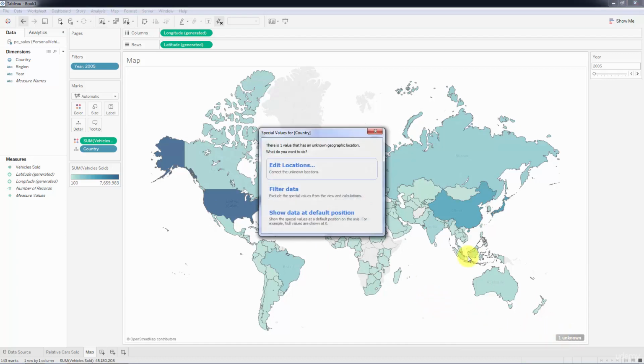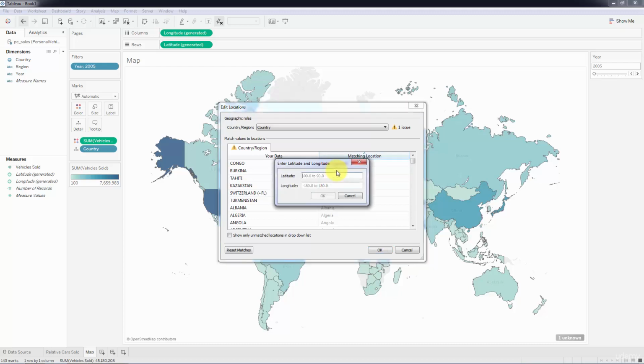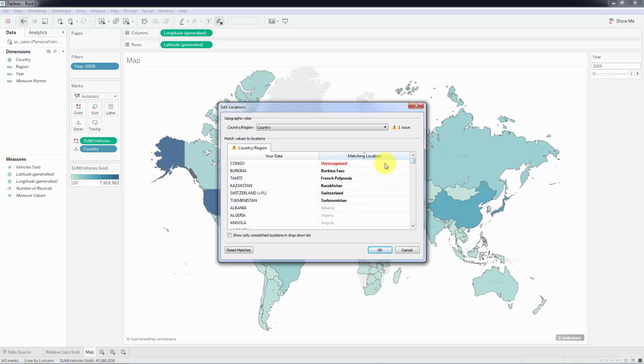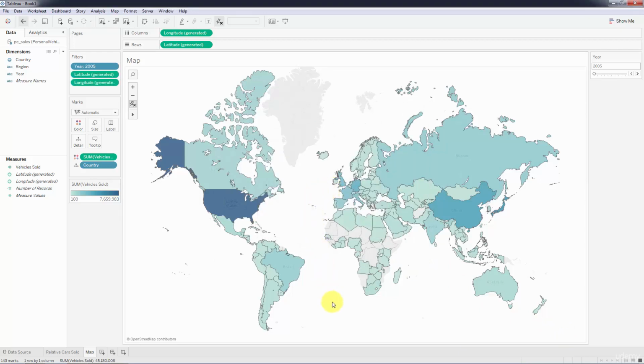But anyway, let's go back to the unknowns. Here you can see we've got Congo, and it's unrecognized. If we start typing in Congo, there are two types of Congos, Brazzaville and the other one, Kinshasa. Right now, I don't know which Congo this data refers to. So I can either investigate and find out which Congo is the correct one, or if you don't have time, or you don't really mind not having this element of data in your visualization, you can just cancel that, and filter the data and just not have it at all. So, you can see that there's no Congo illustrated on the map.